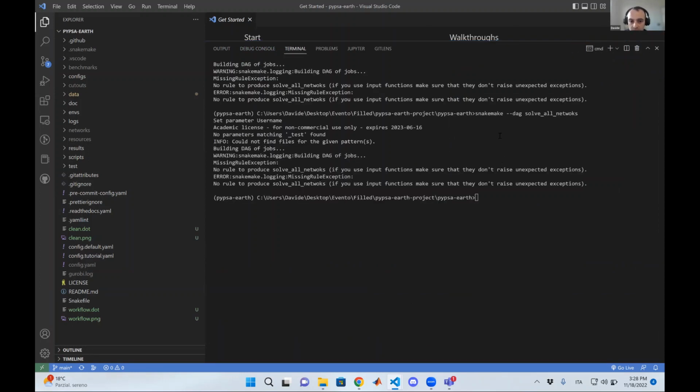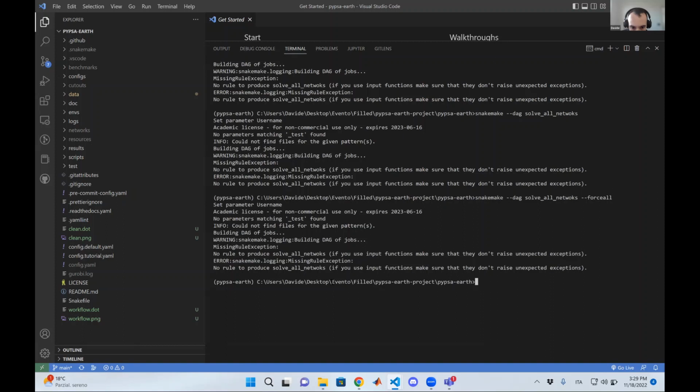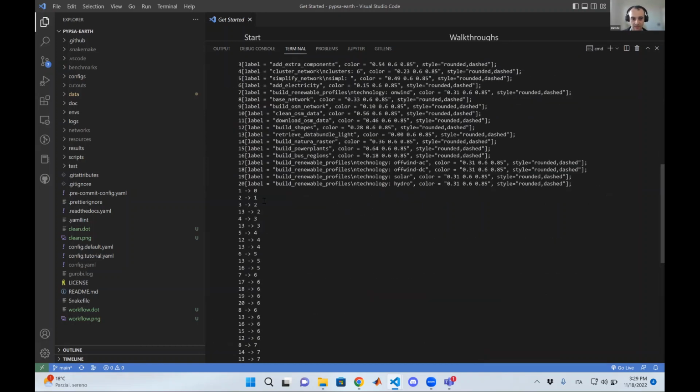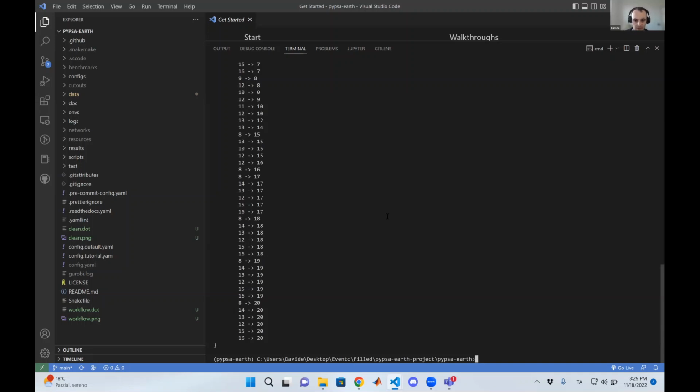Sorry, network. I missed the R. Okay, here you see a text that I will describe, but I want to save it as a dot file, workflow.dot, and this command in Windows means take all the output from whatever command and put it in workflow.dot.